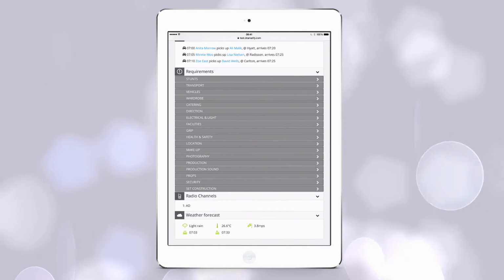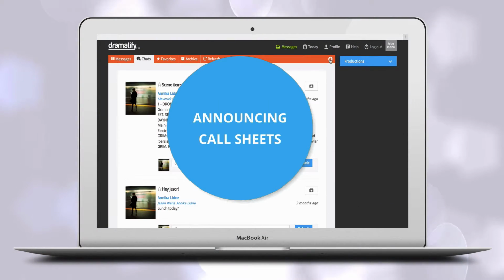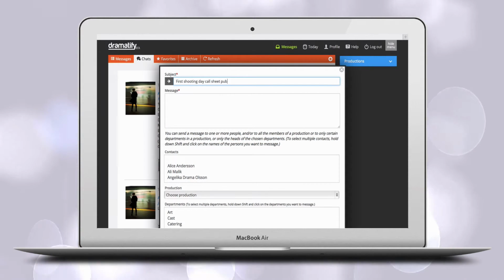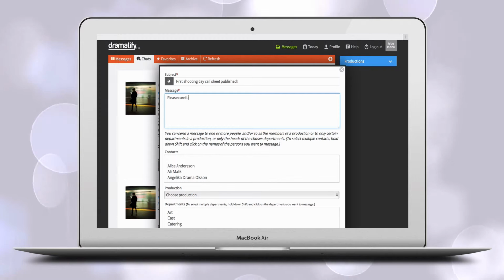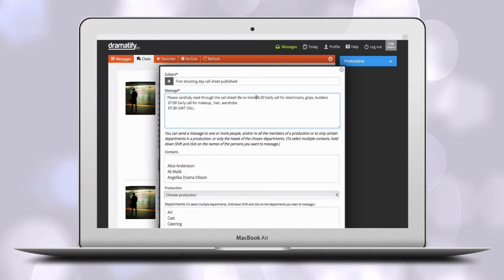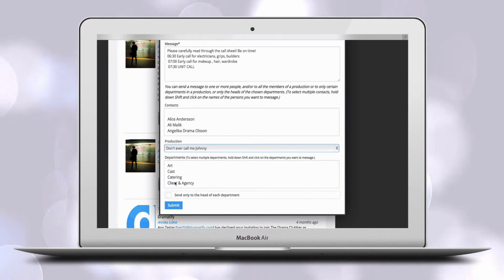To access call sheets for the other teams the same day, just click on the team box at the top. To announce to your team that you have published a call sheet, click on Messages at the top and then on the Add Message icon. Write your message and note that you do not need to link to the call sheet. It will show up automatically in the call sheet menu. Select your production in the drop-down menu and then click Submit.